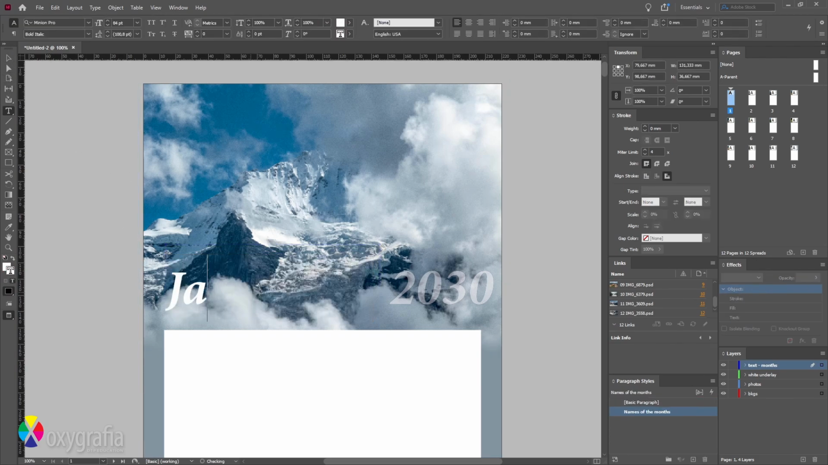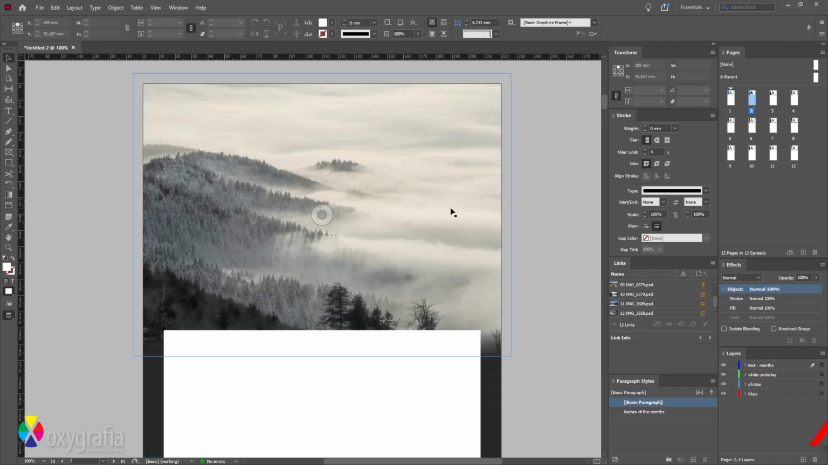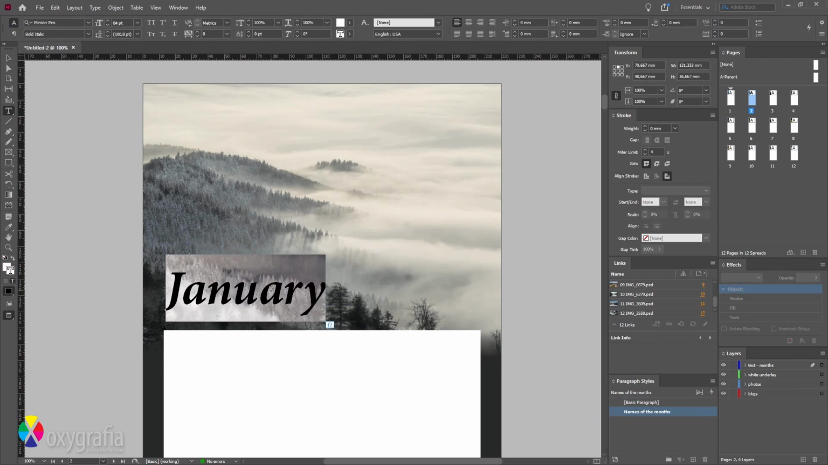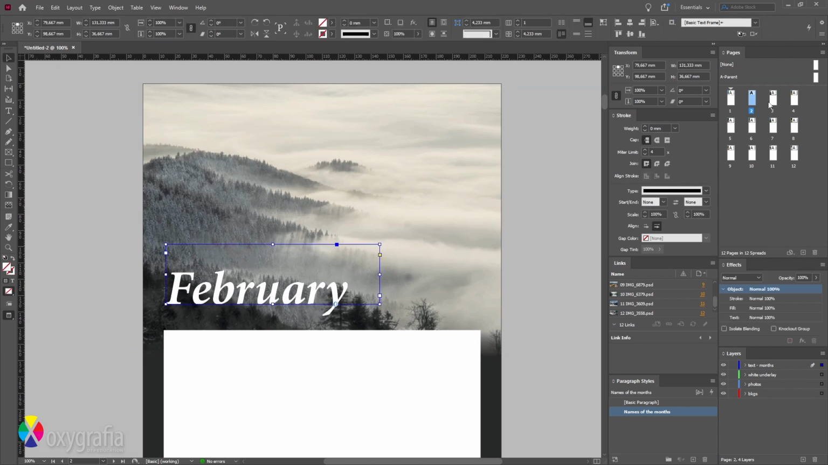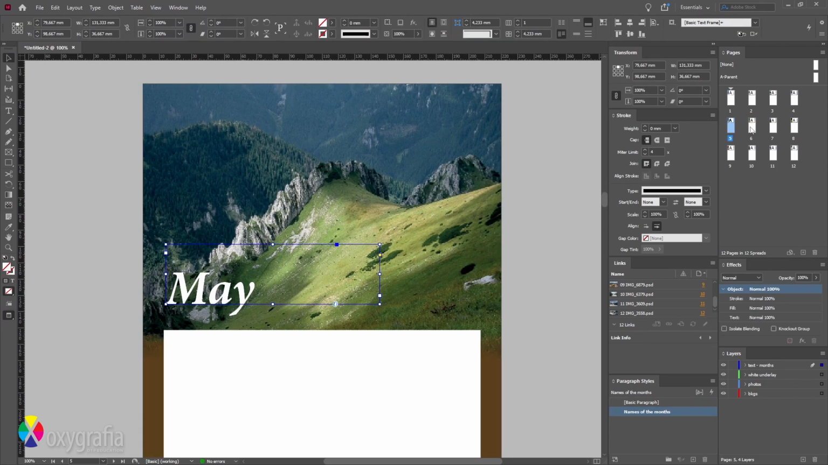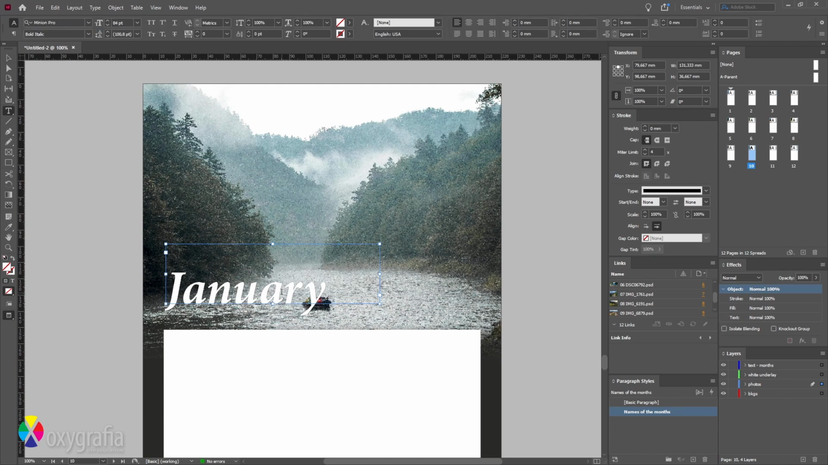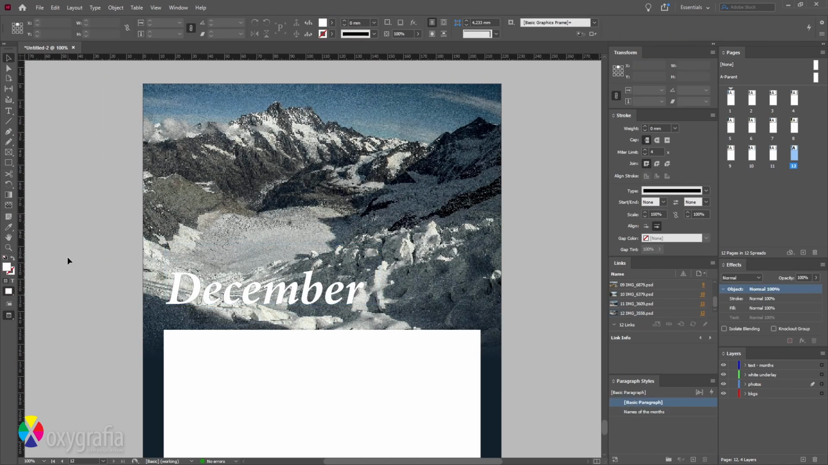And now I'm going to change it to January, and then Ctrl+C, Ctrl+Alt+Shift+V, and change the name appropriately for each individual month. Having the name of the month set up, let's not forget about the year on each individual page.